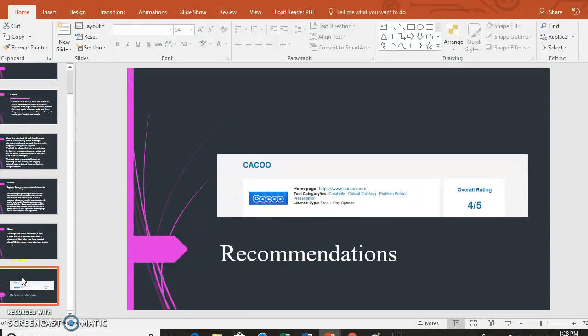For recommendations, because I'm a visual learner, I really like this tool. And as you can see right here, the overall rating is 4 out of 5. So I think there are a lot of people using this and trusting it.